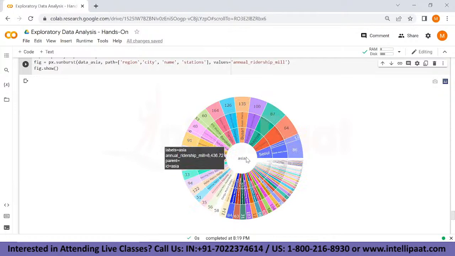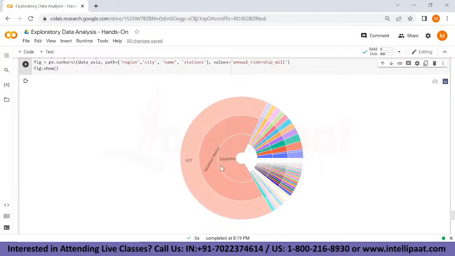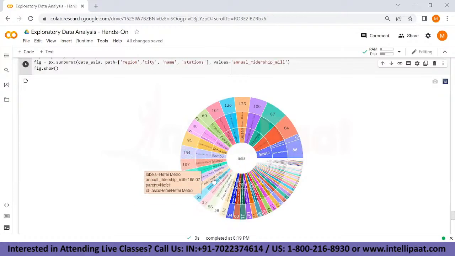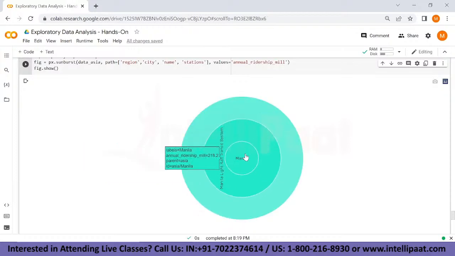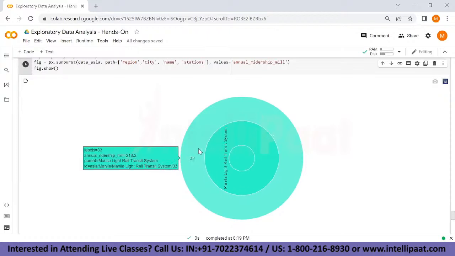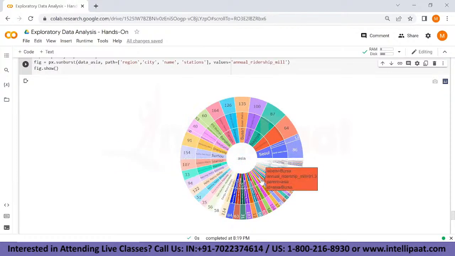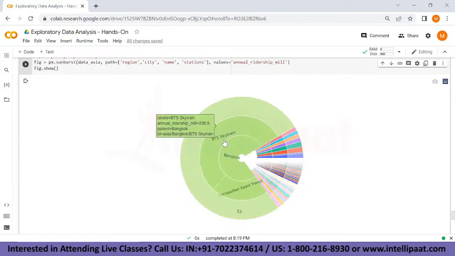Then in Asia, we can check for other cities. Okay, let's go to Istanbul. So we have the Istanbul Metro, 107 stations. There's Manila over there, which has the Manila Light Rail Transit System, and number of stations is 33 and 218.2 million ridership. Alright guys, so that is all about how we can create a sunburst.